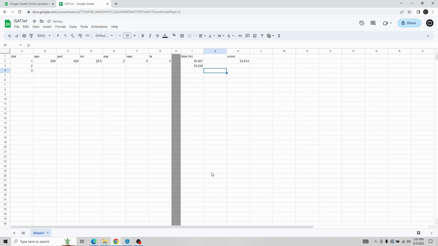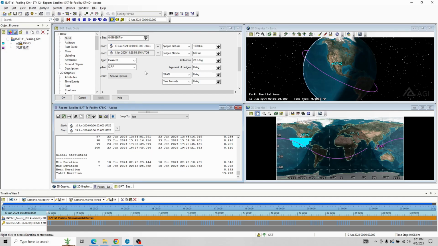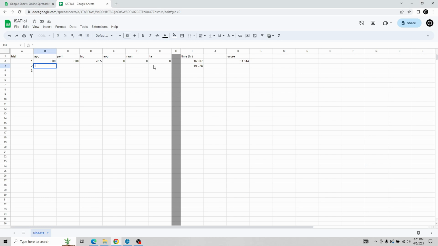19.228. Now, there are a couple things to note on this. One, oh, sorry, I forgot my very own actual rule. Bad. So, I have made a change. 1,000 kilometers. I should have started off with this. I'm going to change this to 1,000 kilometers.